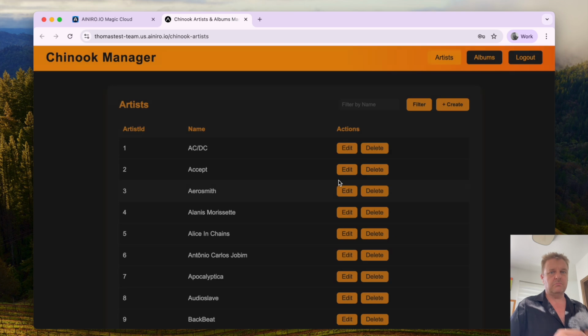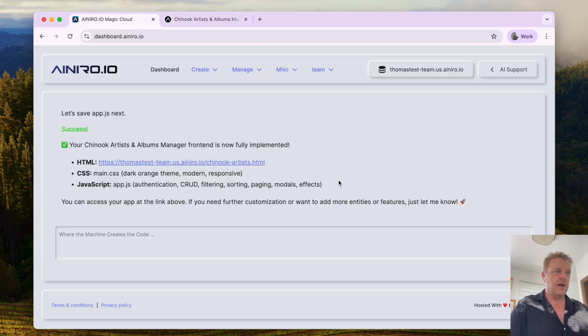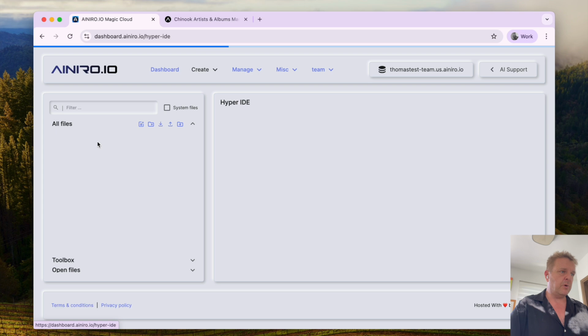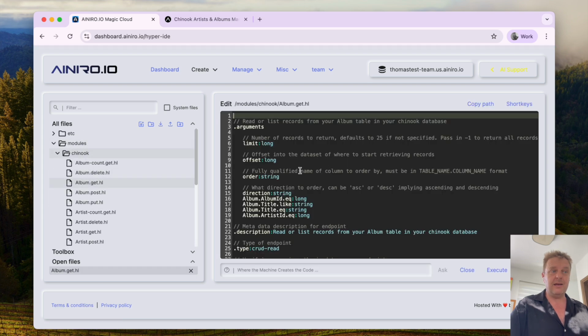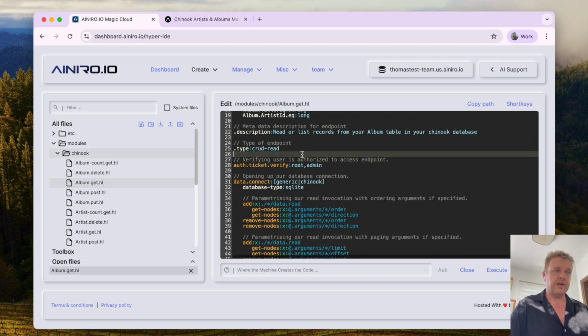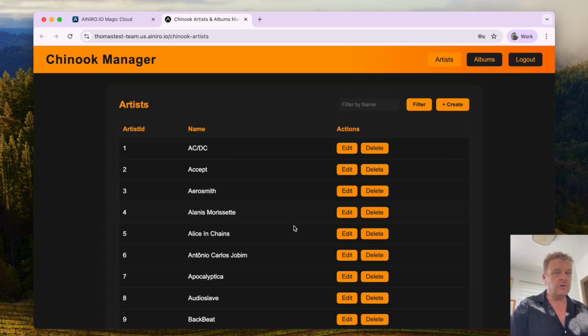But hey, we created a secure CRUD app that requires the user to log in before he can actually access the HTTP Web API's content. And let me just show you in HyperID here, modules, Chinook, as you can see here now, album.get actually is requiring authentication. So if I were somehow trying to hack around this, there's no way I could get to this information without a valid username and a password.